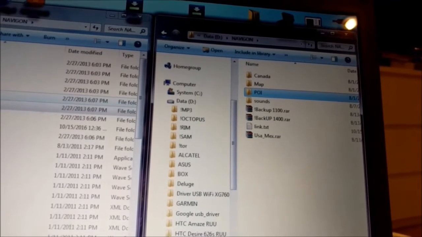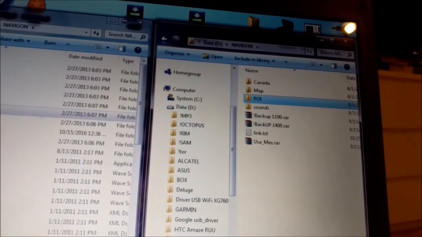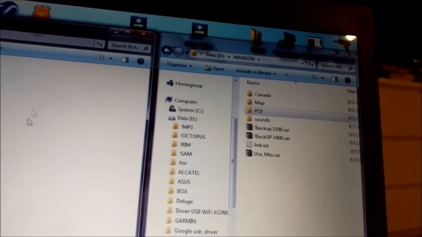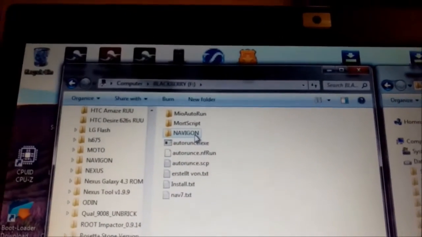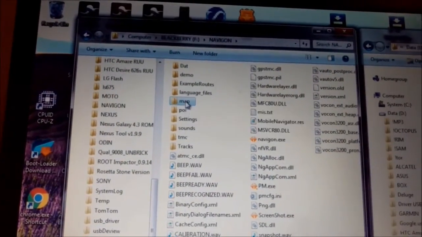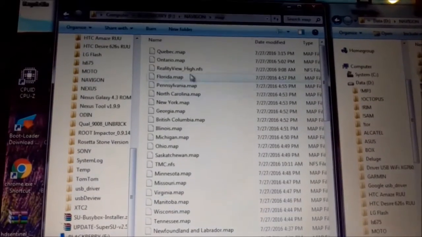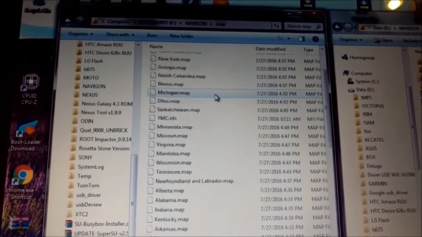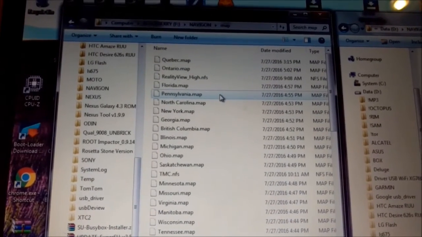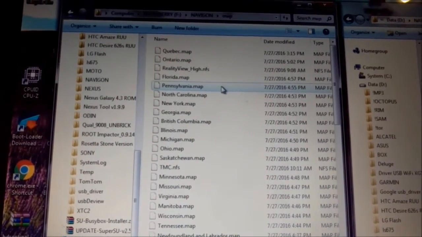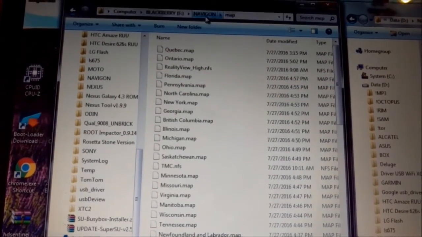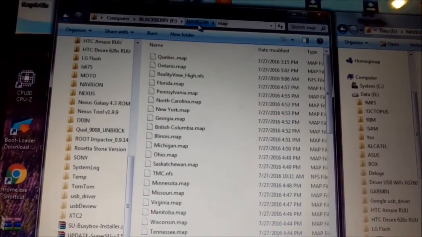So basically what I did, I will show you. I copied everything that I showed you before. Here we go in Navigon. You have two folders here, map, it's on the SD card now. You see all Canada here, even USA. I put USA and Canada, but to fit on a 2 GB SD card I removed some states from USA. So basically it's all Canada and East USA.